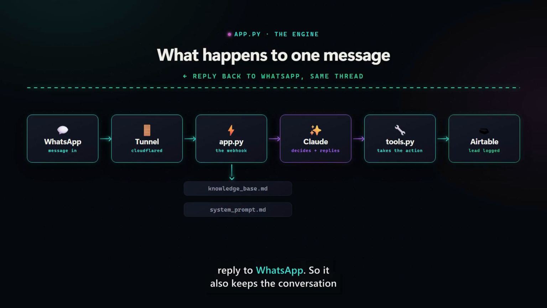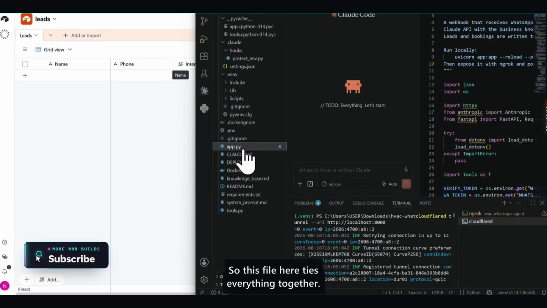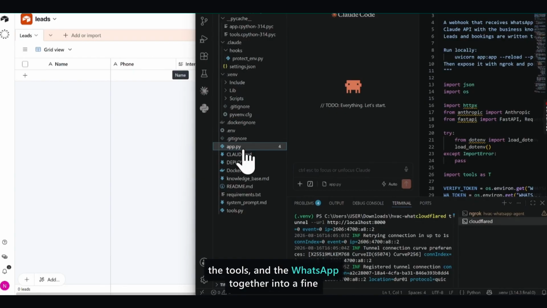It also keeps the conversation history for each phone number. So the bot actually remembers what was said earlier and follows up naturally. We don't want our bot sounding all robotic, no, we don't want that. So with the help of this tool, the conversation flows very naturally. This file here ties everything together. It ties the knowledge base, the rules, the tools, and WhatsApp together into a fine working system.